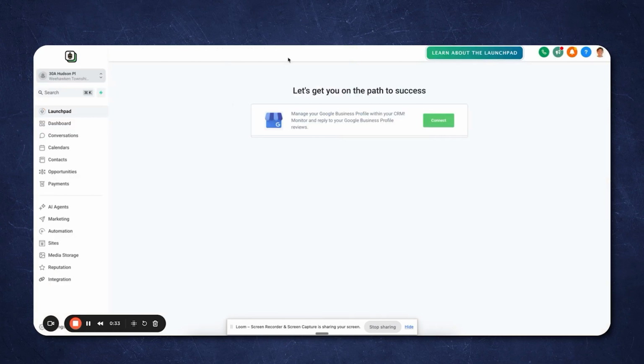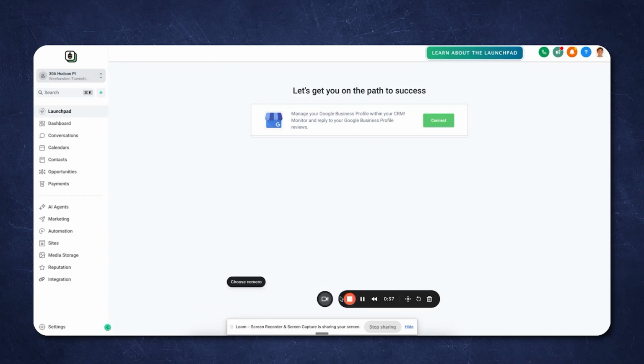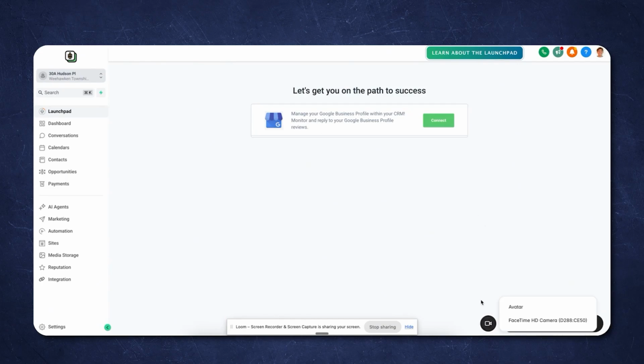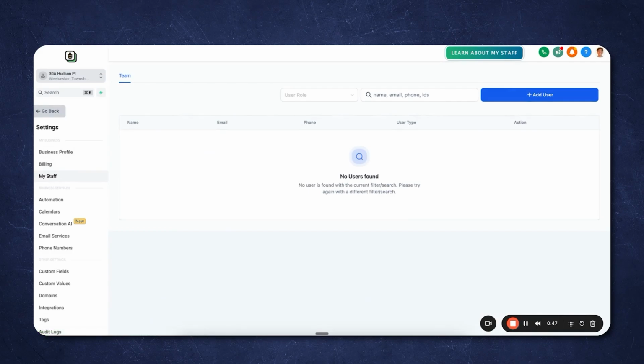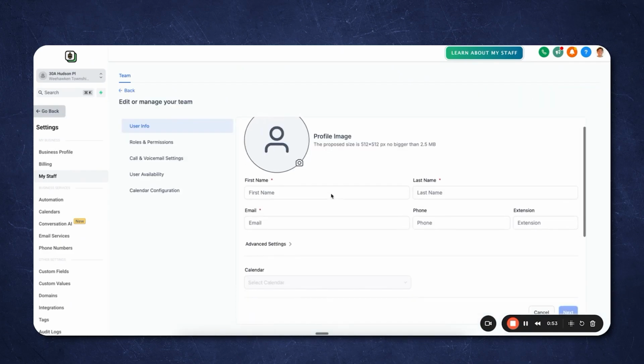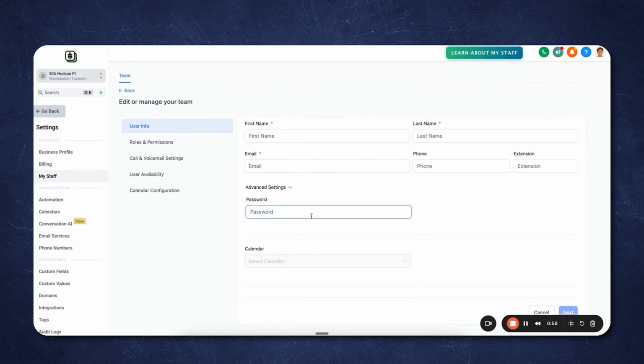So once we're in our test account here, what we want to do is go to settings and add my staff, right? So you click on my staff. This is going to be adding the user, adding your client to the account so they can log in and they can onboard. So we click on add user. You add their first name, last name, their email, and their phone. And then you want to just add a temporary password, whatever temporary password you want.